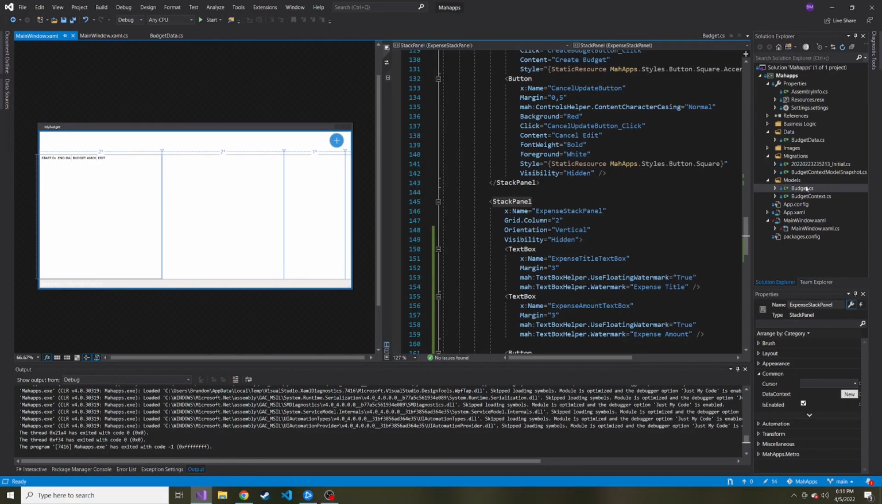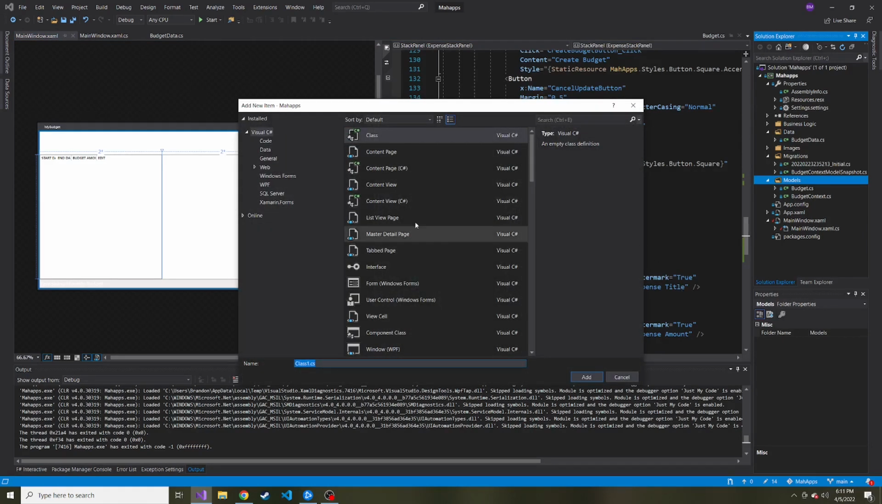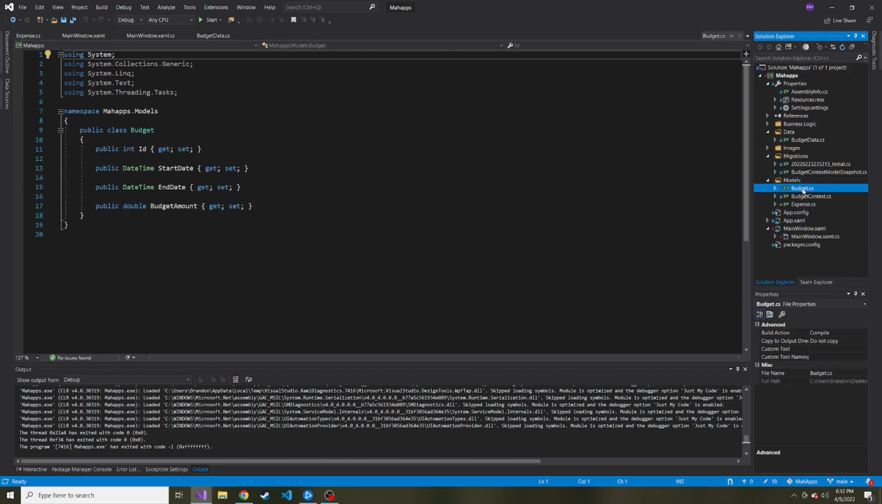So now we want to create a new model, right? And add that to our database, our SQLite database. So we're going to click new class. I'm putting it in the models folder just as before. And instead of class one, let's call this expense. And we'll add that. And just like the budget class, we're going to give it an ID and the two fields. So it's going to be a title, an expense title, and the expense amount, right?